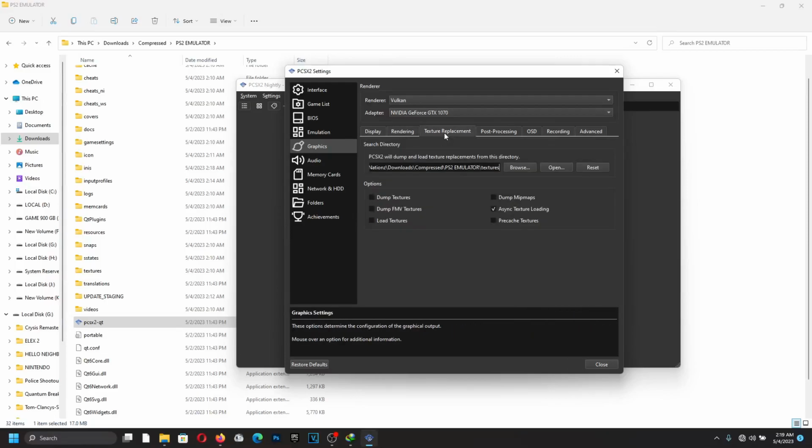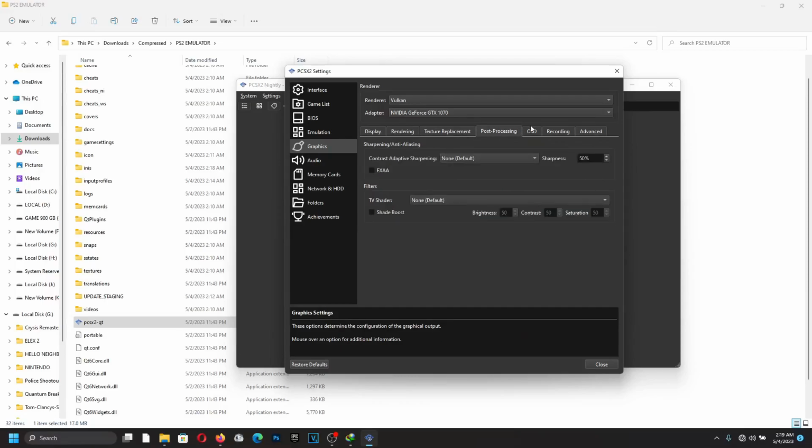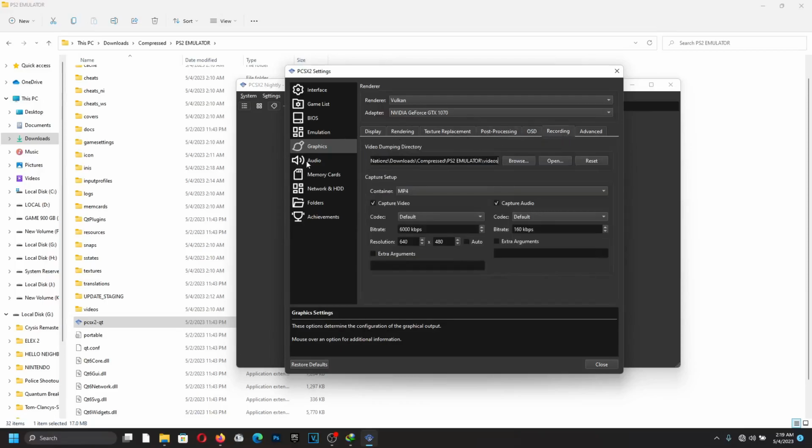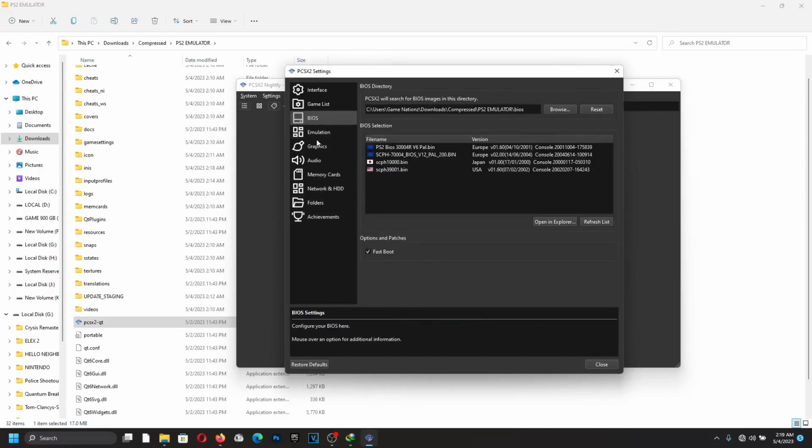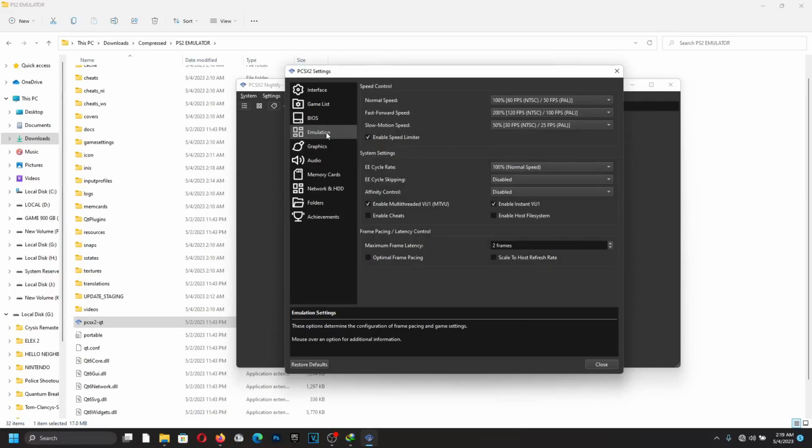Alright, so once we're done with that, we'll go to texture replacement. I don't think there's anything there, and that's all we need to do for this. Alright, so guys, once we're done with that, there's nothing more to do. I think we're done with everything. The BIOS has been set, the graphics has been set, the emulation, the same thing.